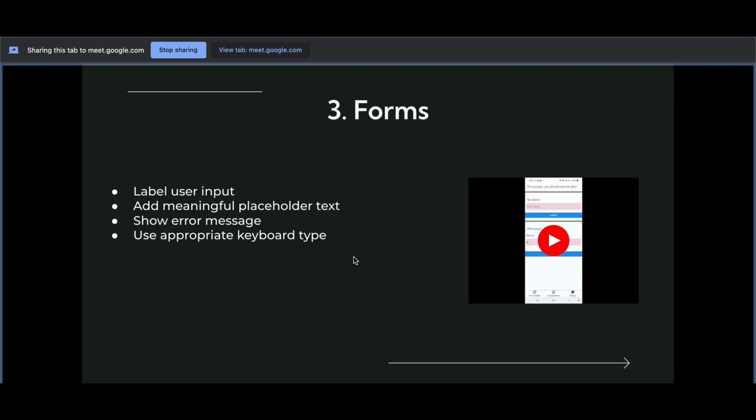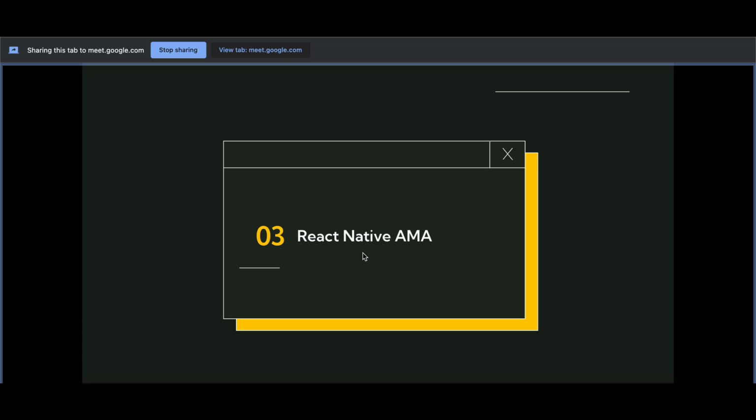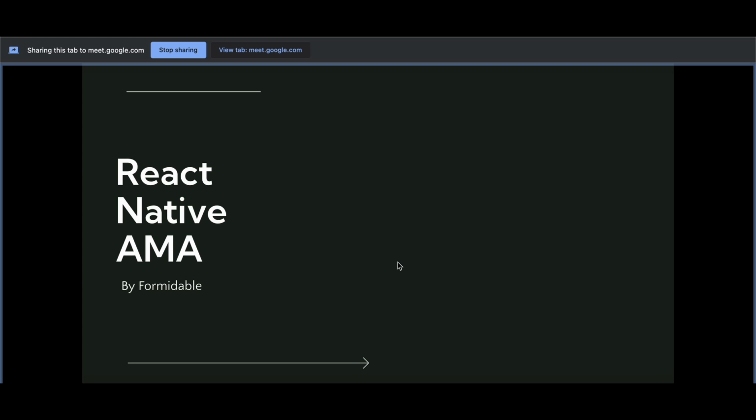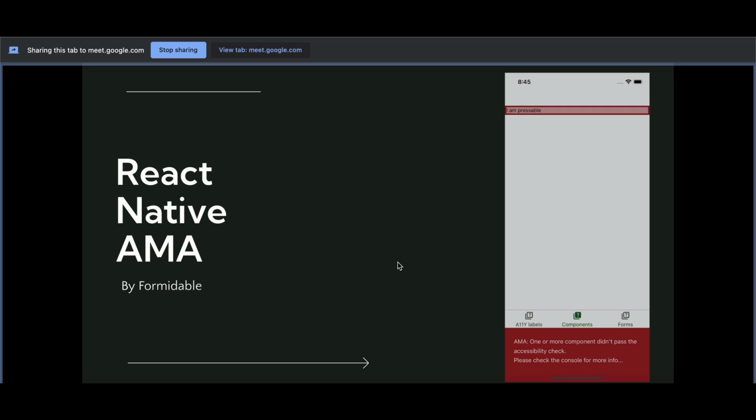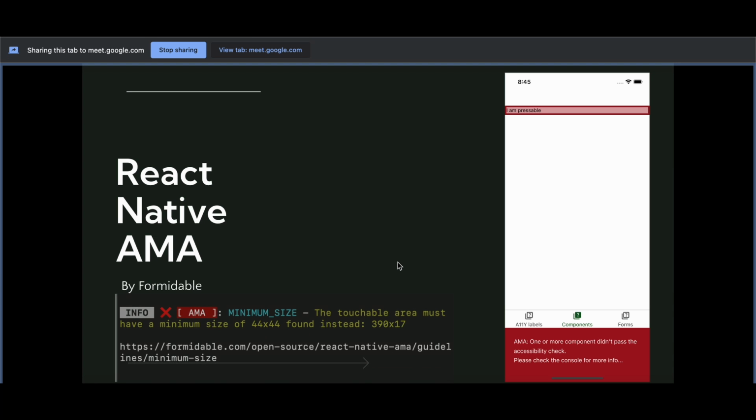So yeah, and then the last thing I wanted to mention very quickly is React Native AMA. That's the library created by Formidable that shows you an immediate feedback loop if the components you are using are not accessible. For example, this is a button. It says on the screen automatically that this component violates the accessibility rules. And then if you open the console, you can see that it violates the rule because the minimum size of clickable components is 44 by 44 pixels.